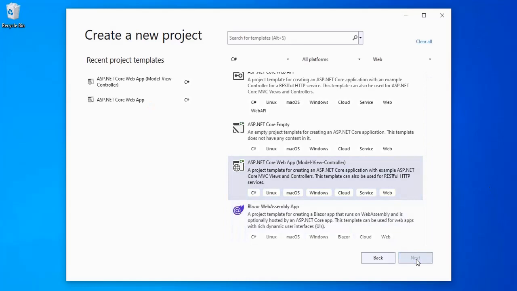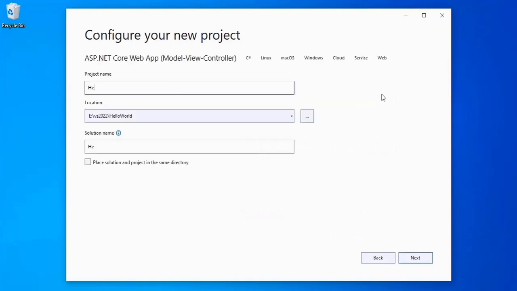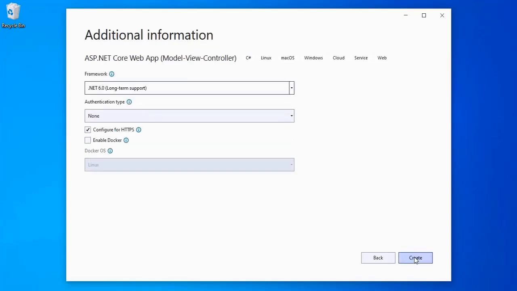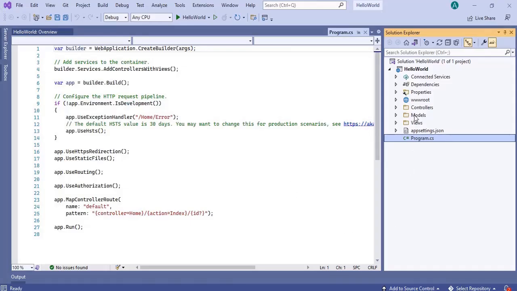After that, select the ASP.NET Core web app in model, view and controller pattern. Notice here, it still shows as .NET Core only. So, .NET 6 is nothing but .NET Core only. Now click Next. And in here, let's type Hello World as the project name. And then enter the path to save the project and press the Next button to proceed on. Then in this screen, select the .NET 6 which is on long-term support and click the create button. Okay, now the project is created.